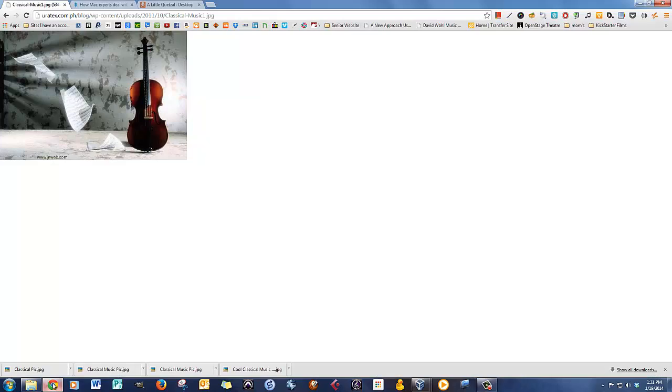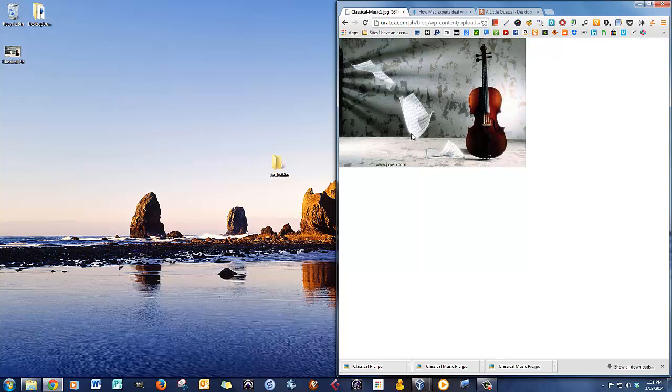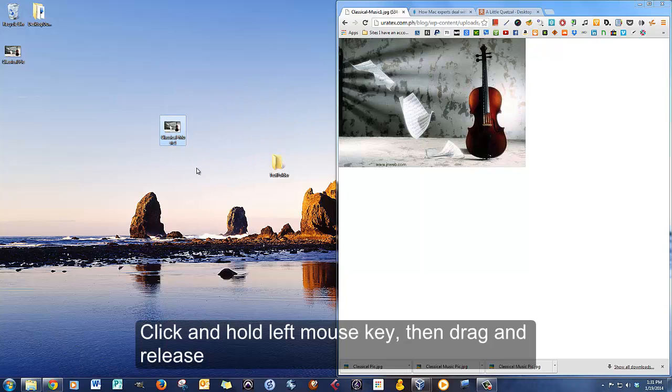Now, the second way to save that image would be to just simply drag it to wherever you'd like on the computer. So that's a really simple way, and it works the same on every browser. So I'm just going to drag my window over here so I have a little bit more space to drag it somewhere. Let's say I want to save that image. I just click, hold, and drag it onto the desktop.